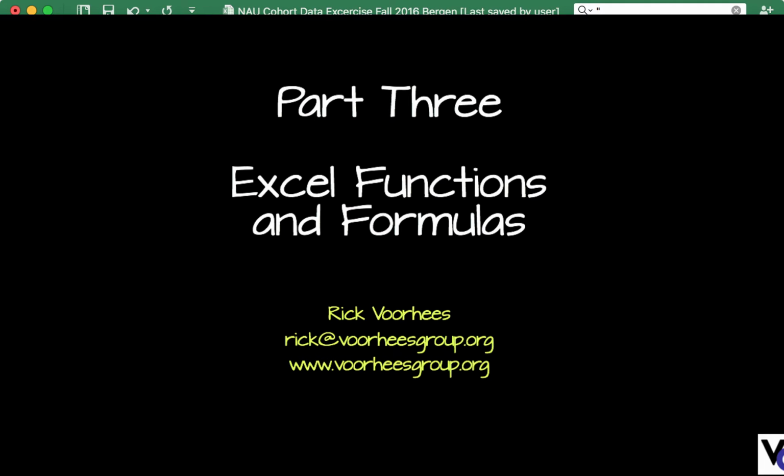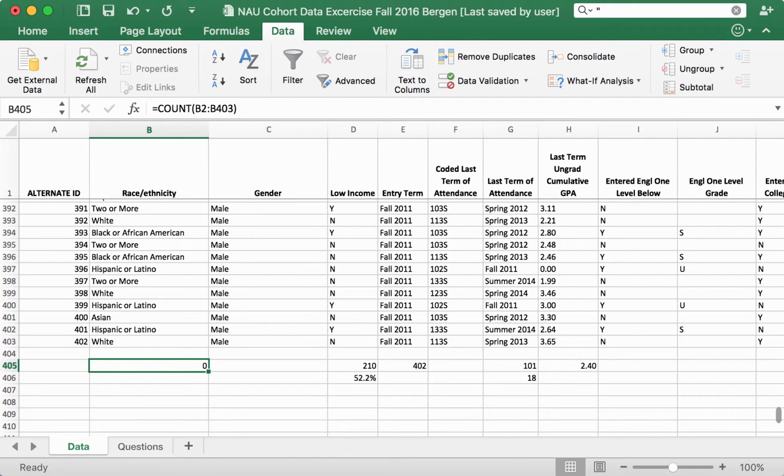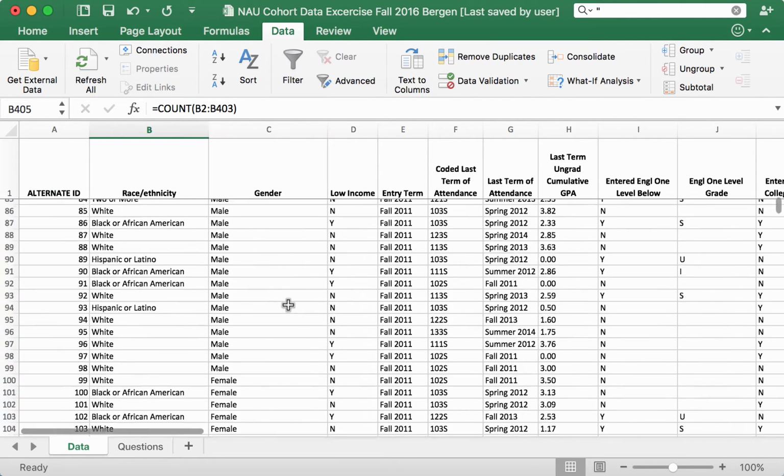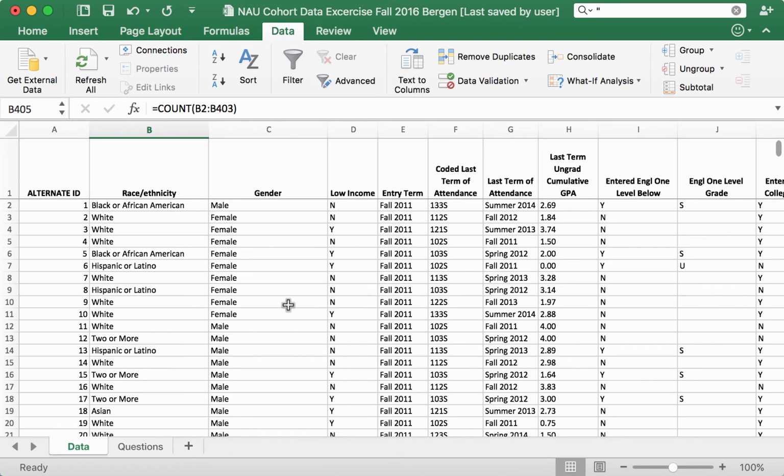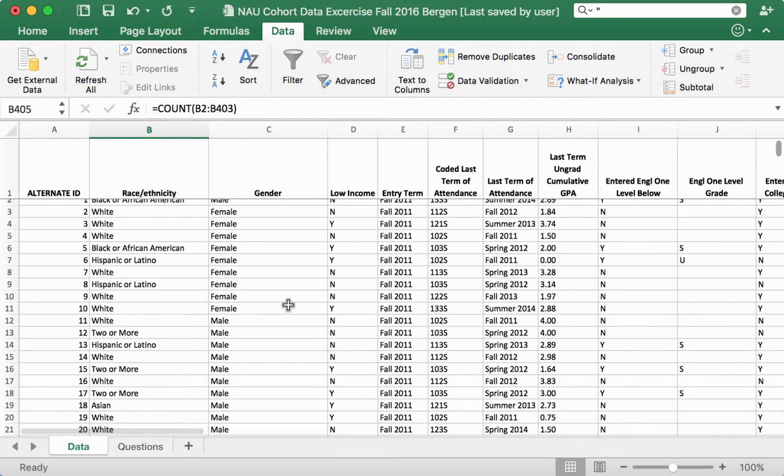Hello again. This is part 3 of the screencast dealing with Excel spreadsheets and analyzing cohort data. What we'll do today within this screencast is look at the structure of the data, and we'll be calculating some formulas that will help us make sense of what we've got.